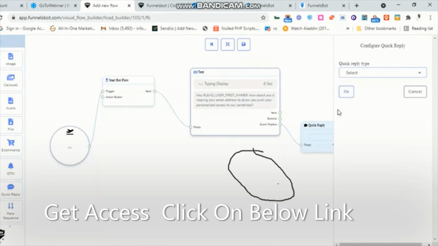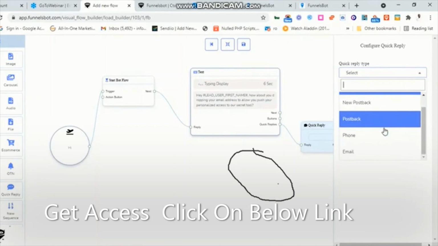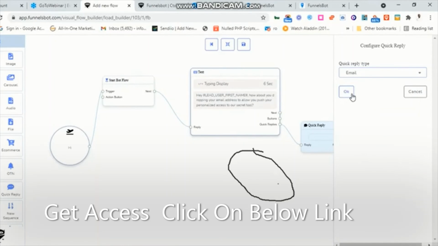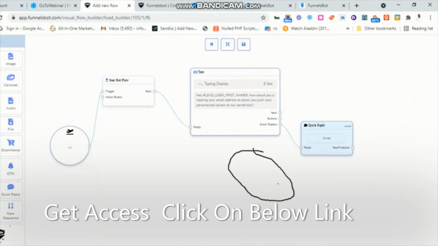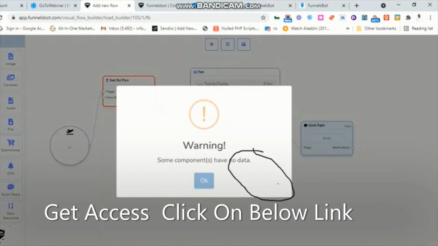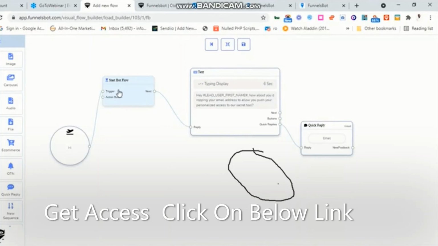So the reply just responded. So on my reply here, I want to select email. I want email as a form field. So I have it right there. I could go ahead and say okay. So I could come over here. Okay, I'm still missing one component on my trigger right there.